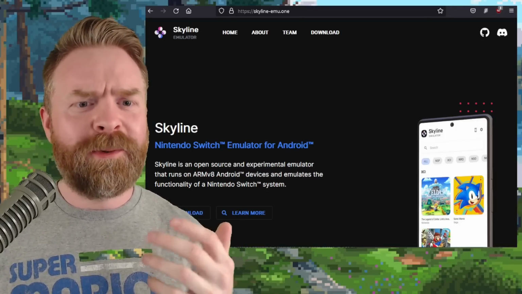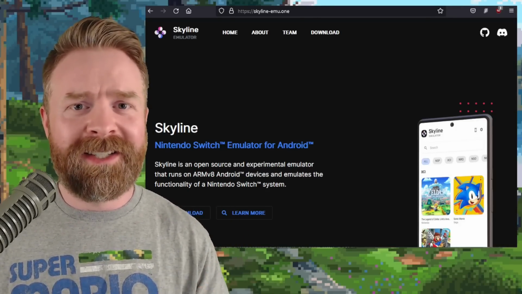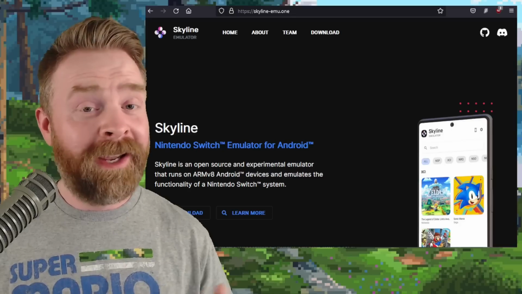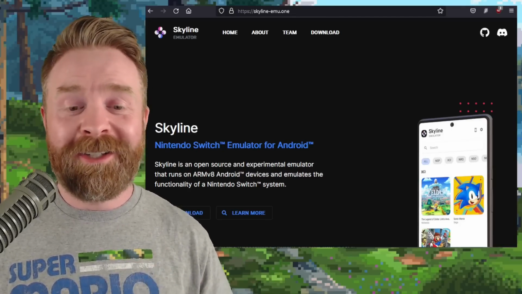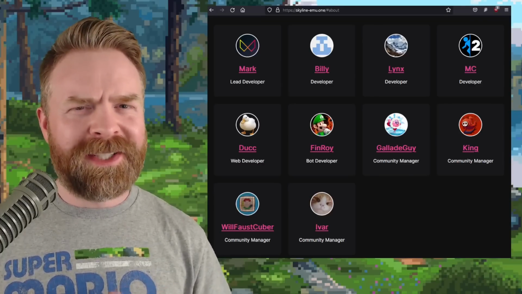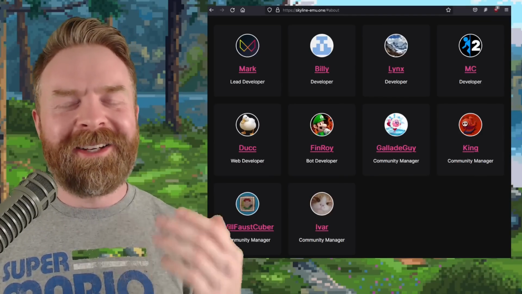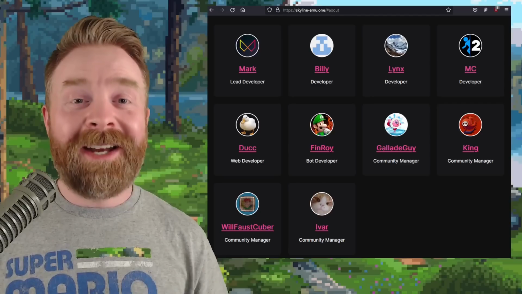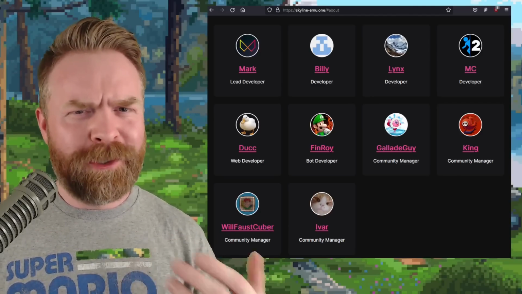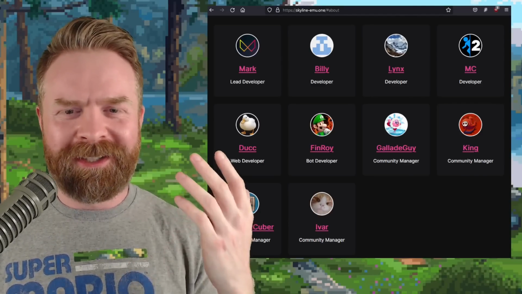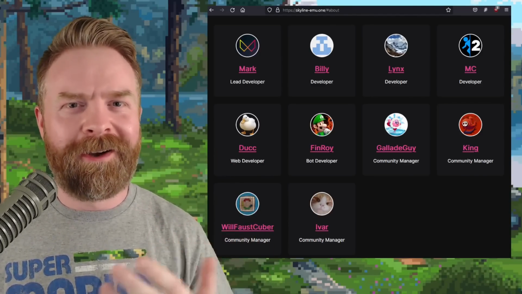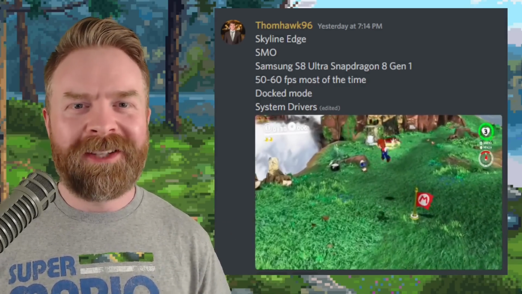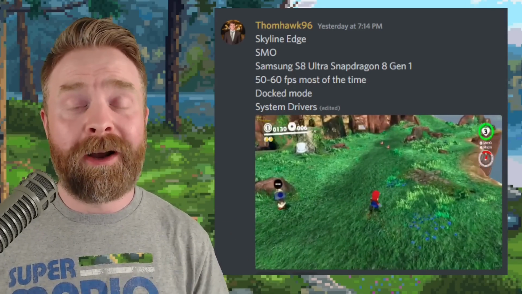In fact, Skyline was created by someone who is 16 and 19 years old. In my opinion, that's a couple of kids who wrote this emulator. If I am not mistaken, the oldest developer on Skyline is about 21 years old. Mark just turned 19. That is absolutely insane. The future of Switch emulation on Android is in the hands of a bunch of young adults. I mean, it's pretty impressive what this young development team has been able to accomplish so far.